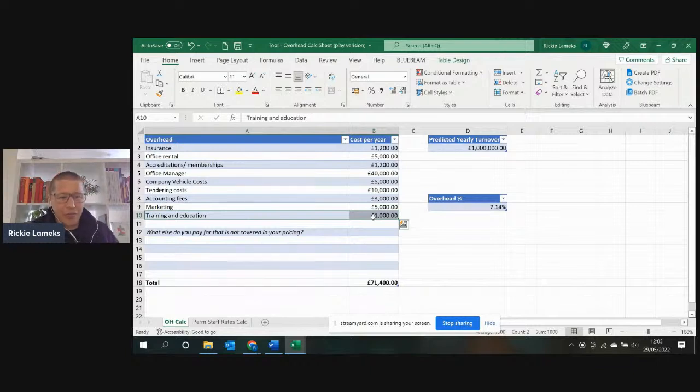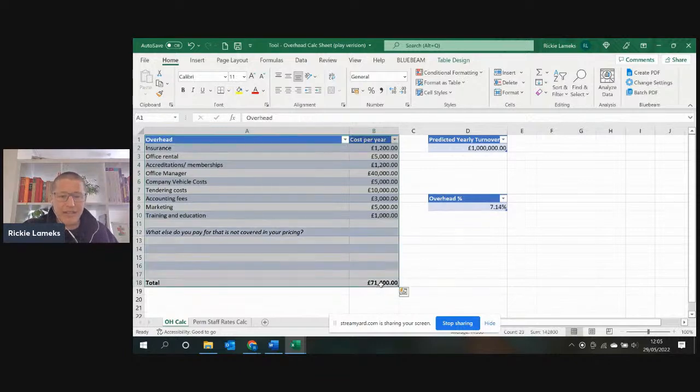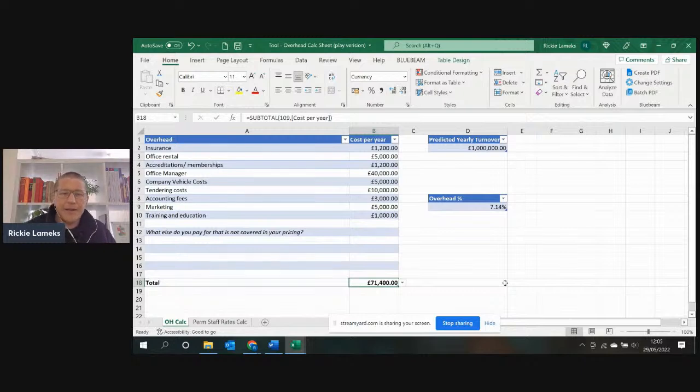So I've got a list of my expenses for my business, and that is coming to a cost of $71,400 per year. If you have accounting software like QuickBooks and Xero, a lot of this is going to come from there.